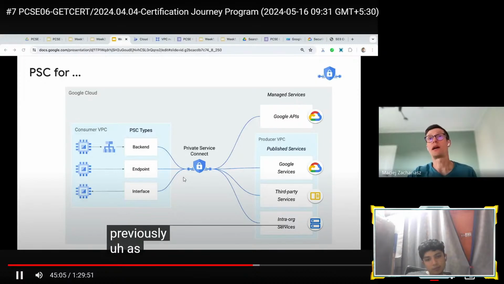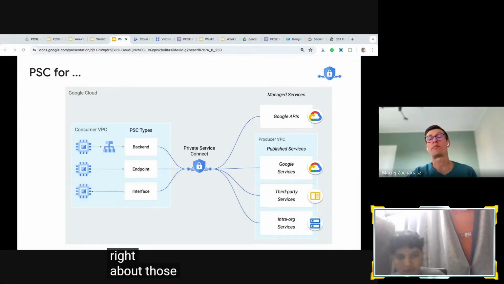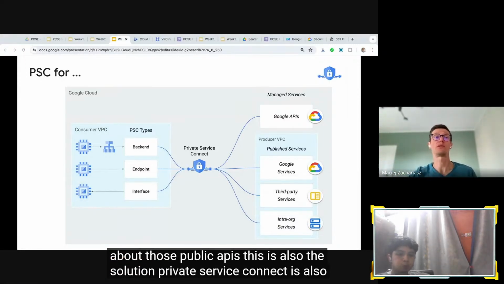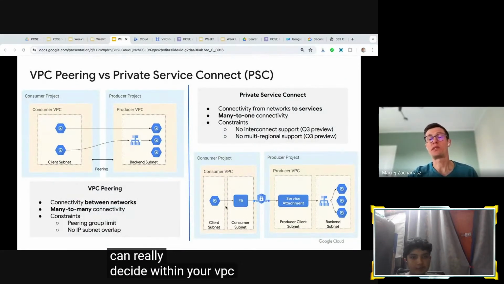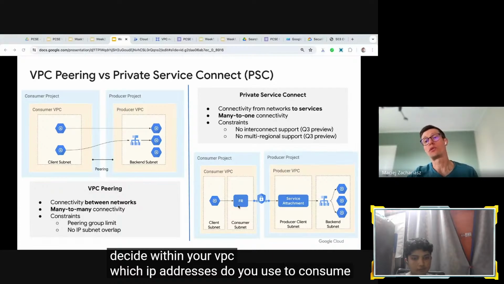that you defined previously, addressing Knitting's question, right? About those public APIs. This is also the solution. Private Service Connect is also a solution for those public APIs, because with those, you can really decide within your VPC which IP addresses do you use to consume Google APIs, right?